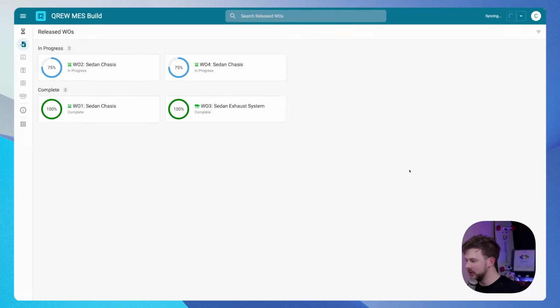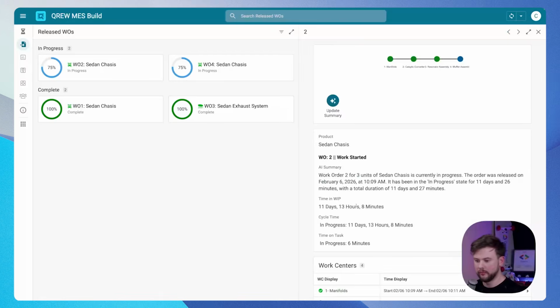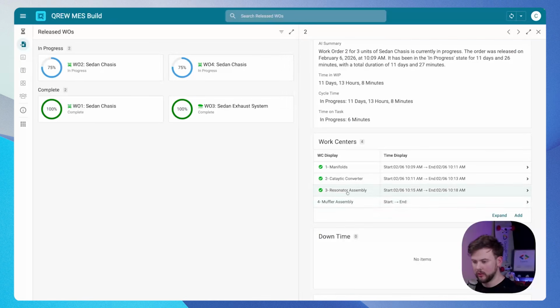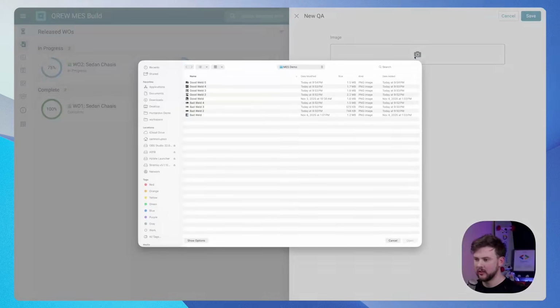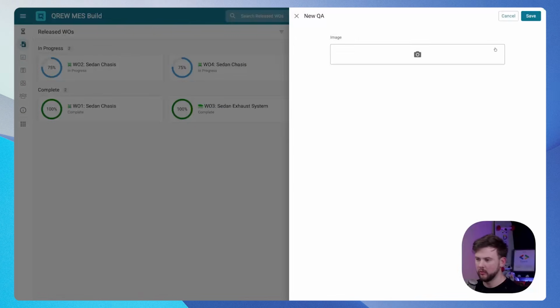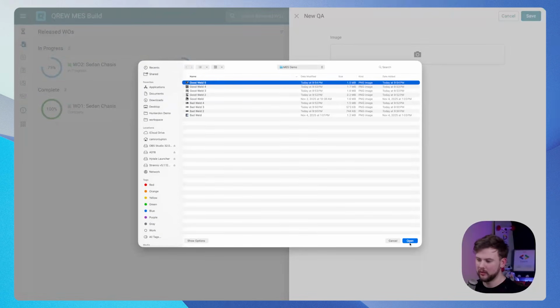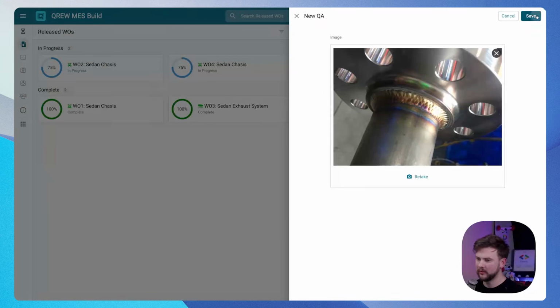All right. So let's go ahead and test this out. We can go into this individual work order, go into here, start the work, start the QA, and create our first QA. Oh, I did not select it properly. We'll go ahead and open that file and hit save. So that's a good one.